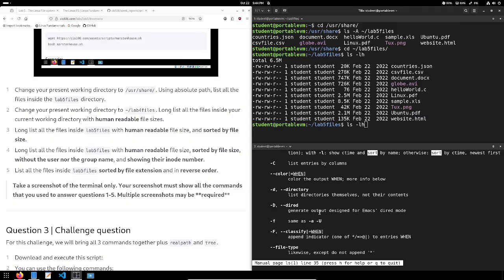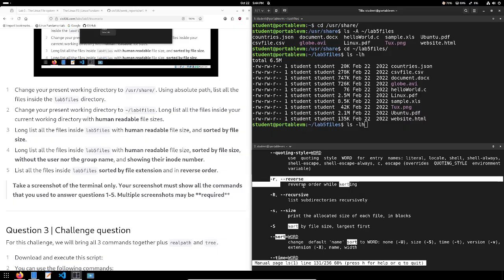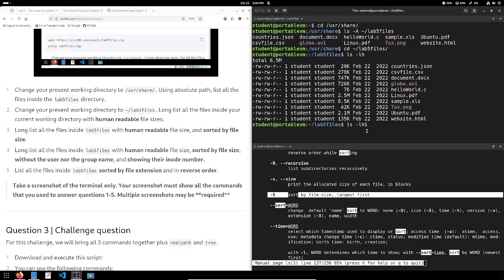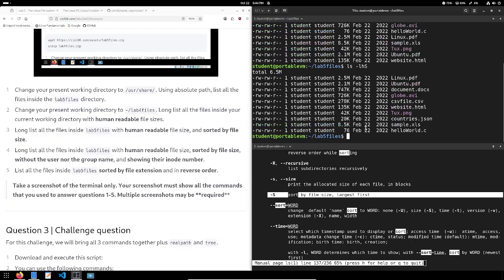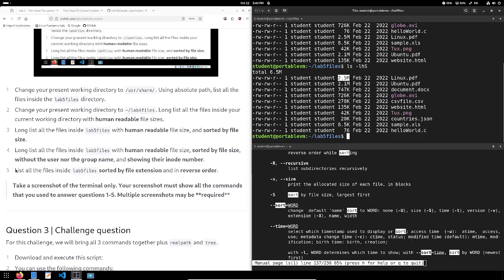Press enter, next, next, next. Okay, so this one here does reverse sorting. That's not really what I'm looking for. -S, sort by file size. Eureka, I found it. So let's go, capital S. Good, moving along. That's it, press enter. And now notice that the first entry that appears happens to be also the largest, with 2.5 megabytes.